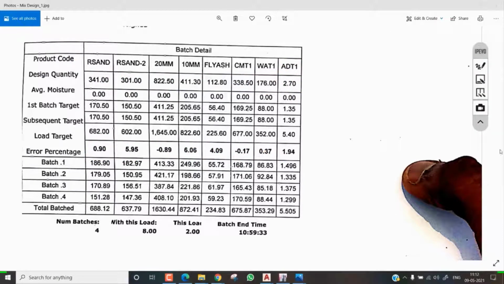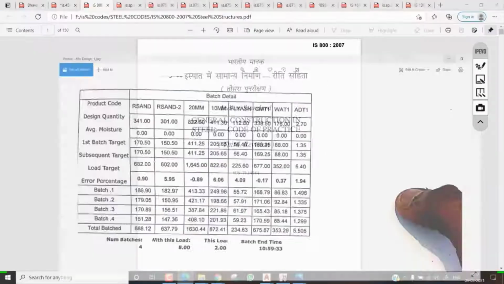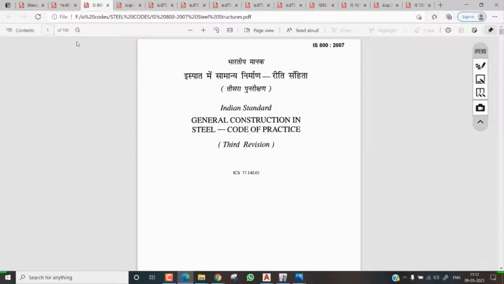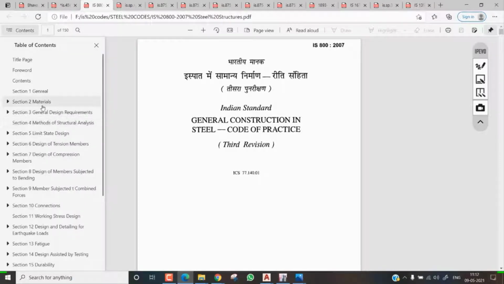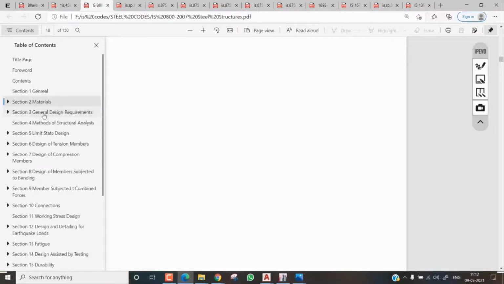So, let me go to another IS code book, IS 800. IS 800 is mainly for steel structures. If you go here and see, guys, I already covered these steel IS code books in the last webinar, so I don't want to spend much time on this. And for materials, if you want to study the material, go here.